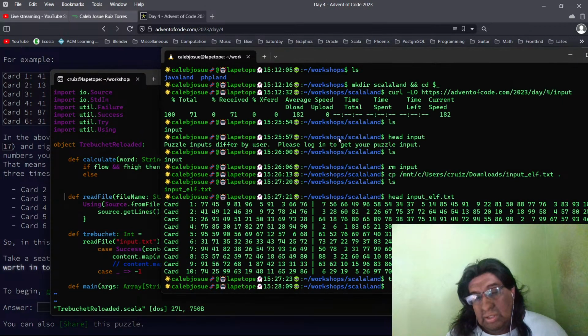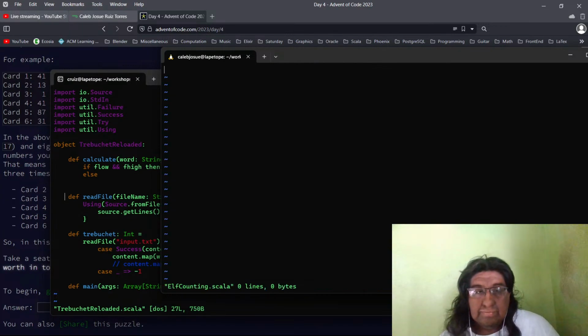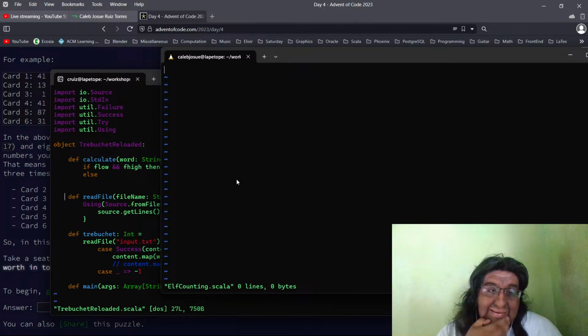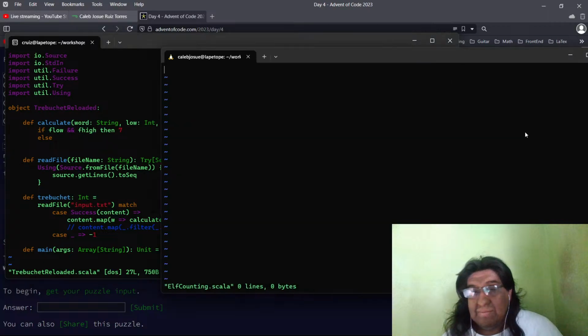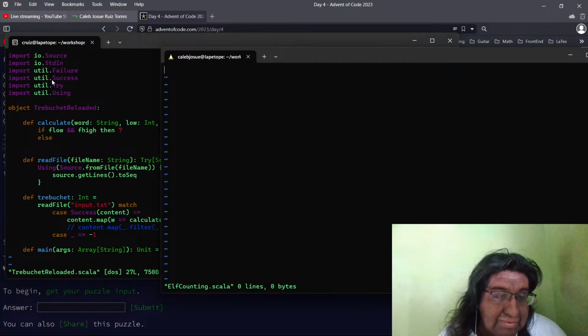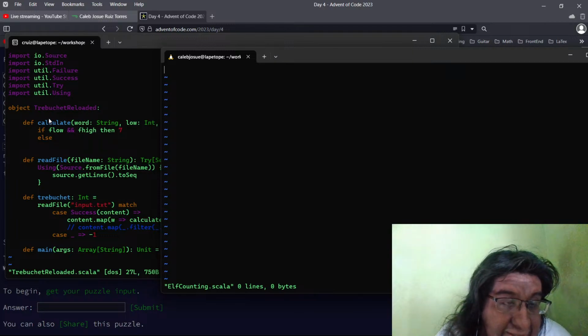Where is Debian elf counting touch elf counting? In fact, now that we have this open, we can also take advantage of this import.